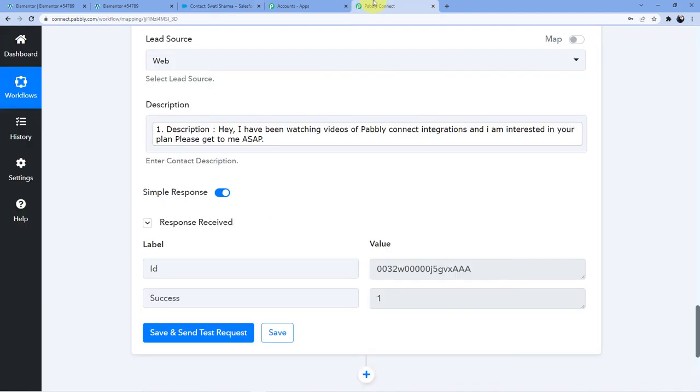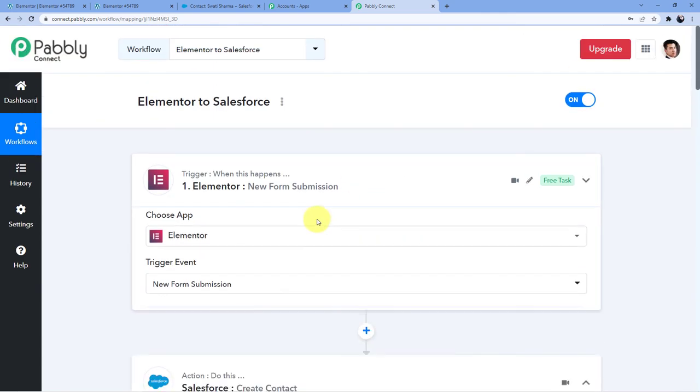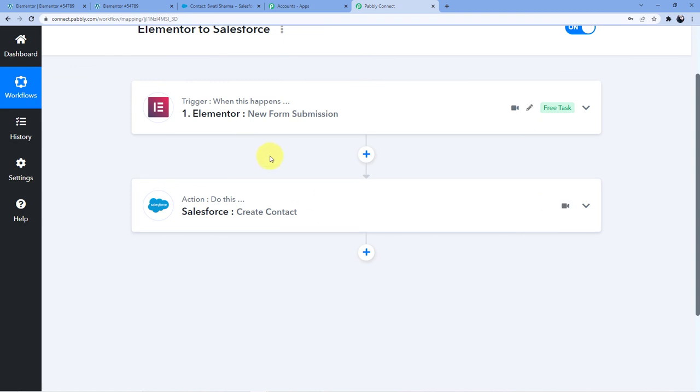Okay. So this is how you can connect your Elementor forms to your Salesforce account, so that whenever a new form submission will be done in your Elementor forms, a new contact will automatically be created in your Salesforce account. And this is a very useful automation which will help you, you know, scale your business.